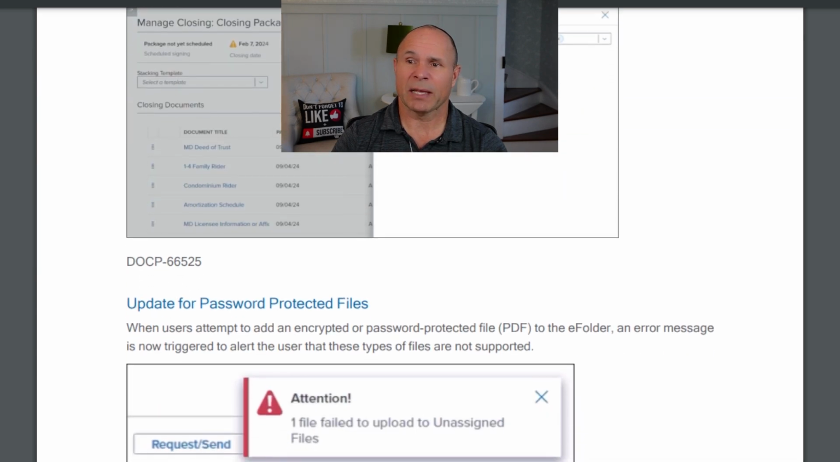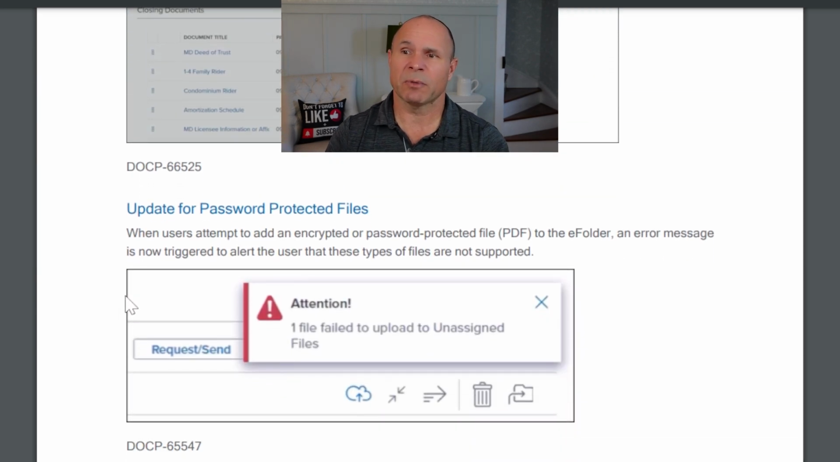An update for password protected files. So when users attempted to add an encrypted or password protected PDF file, an error message would be triggered that they're not supported. So that's where it's letting you know if it can't actually happen. It's not like it's going to do it, but it just can't actually happen because it's password protected. So that little message there is helpful. Constructive notice is what we like to call that.